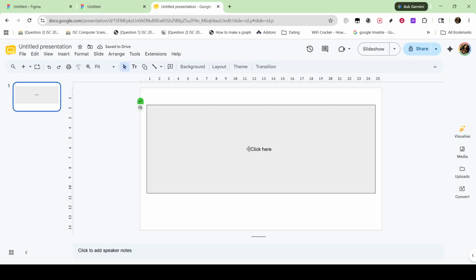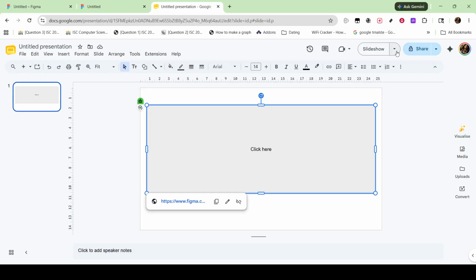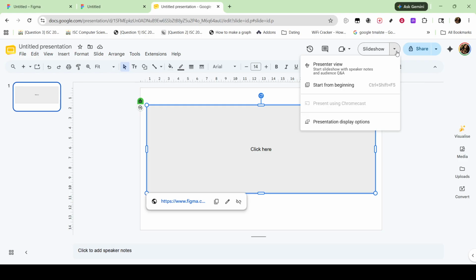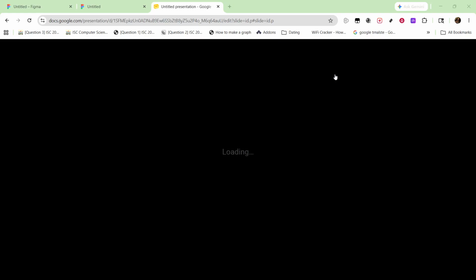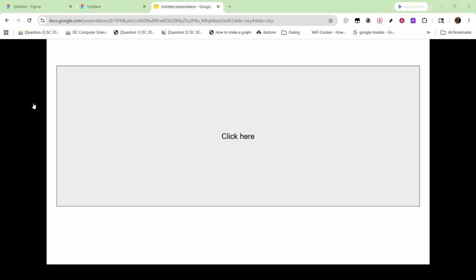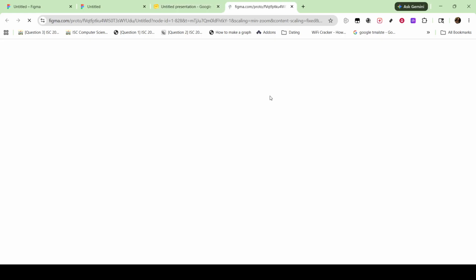As a bonus tip, consider using a screenshot of your prototype as the preview image. This not only makes your presentation look more professional, but it also makes it easier for your audience to navigate where they need to go.